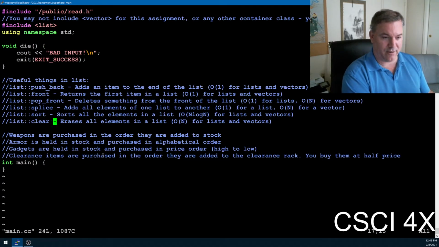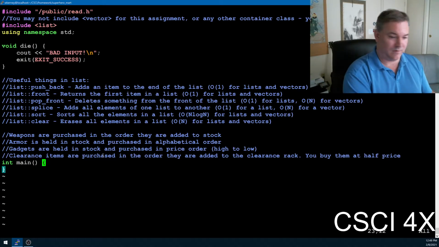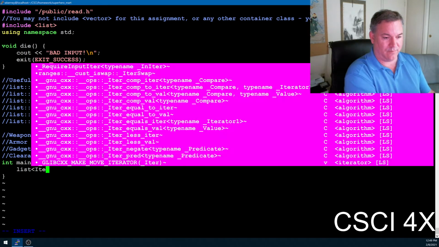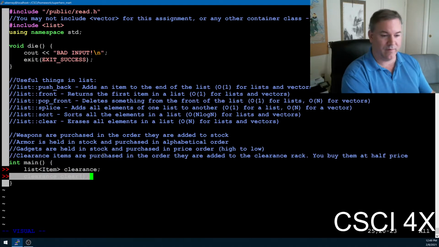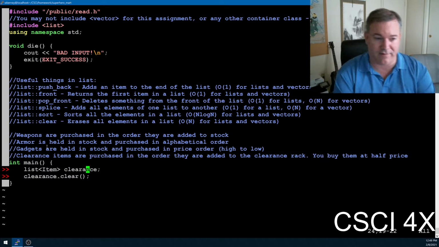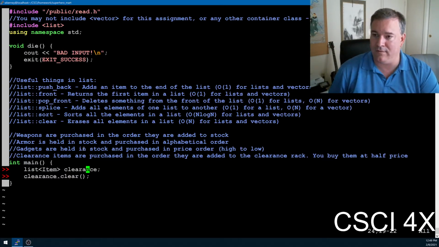So this function here erases everything in a list. If you have a list of items named clearance, then this is going to do clearance.clear, right? That's it. For the final option, you just call clear on clearance like that, and it erases all of the items in the clearance rack.